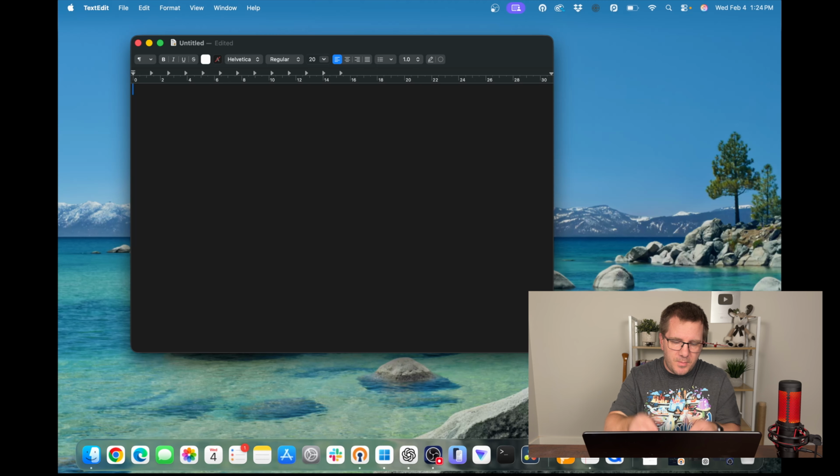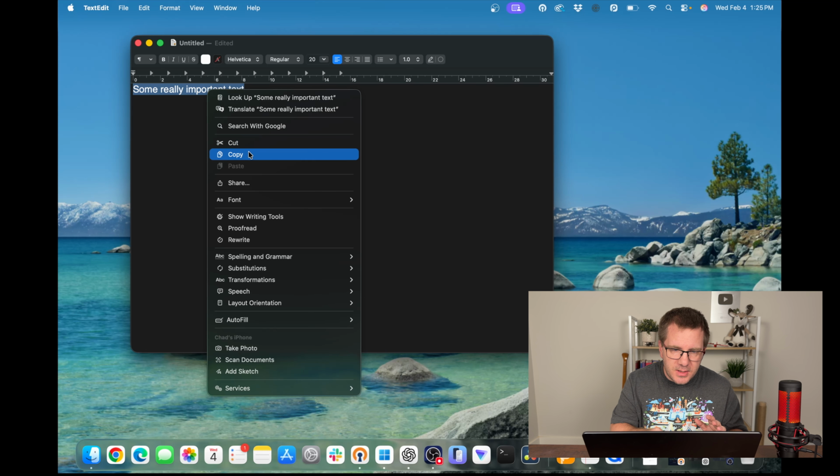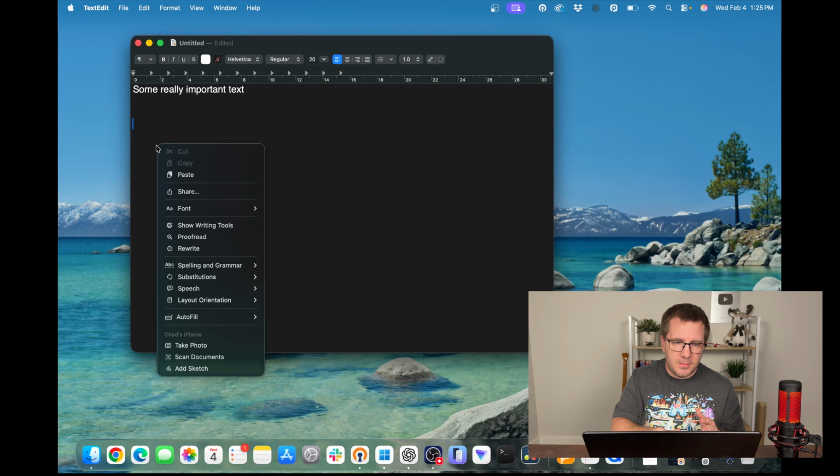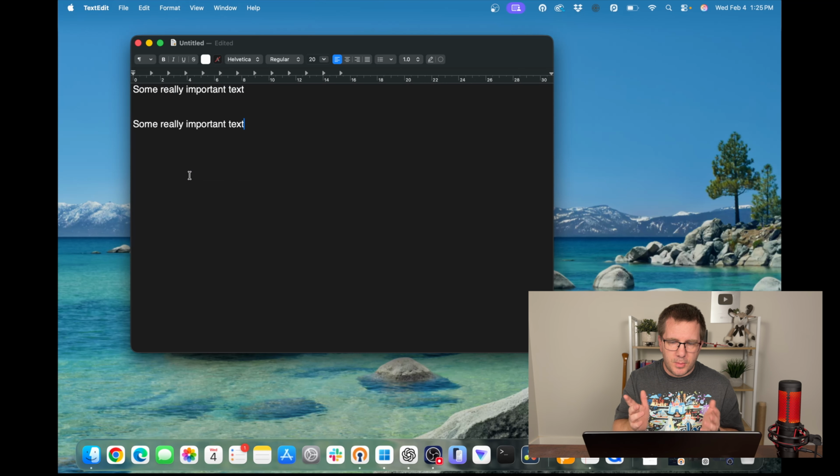So you've all been there. You've got some really important text that you copy to your clipboard. You might do a Control-C or a Command-C on Mac. You might right-click on it and say copy, whatever. Once you've done that, it's on your clipboard. And if you paste that right away, that works. I could go down here and paste that, boom, no problem.